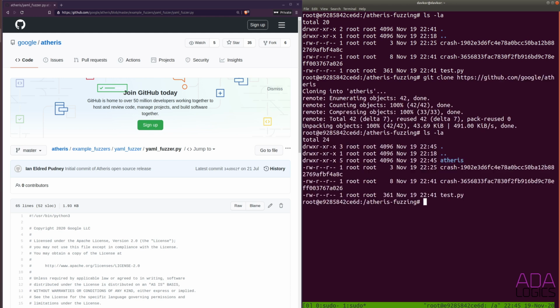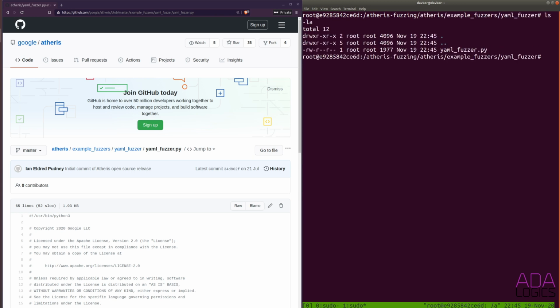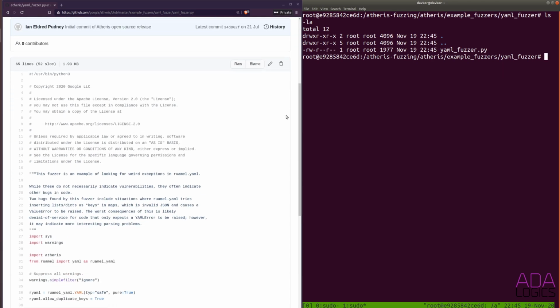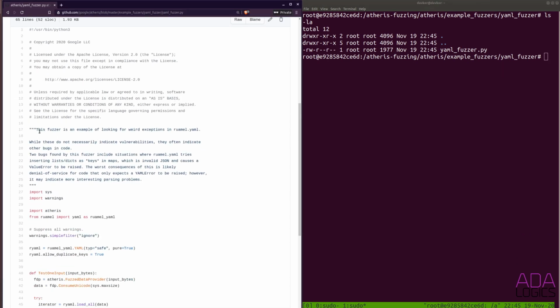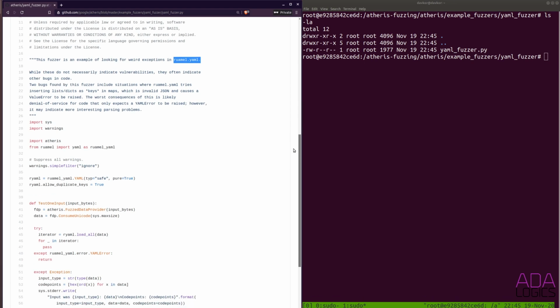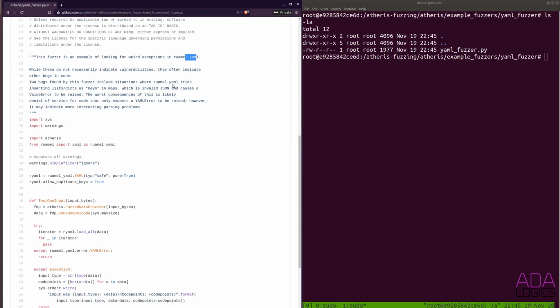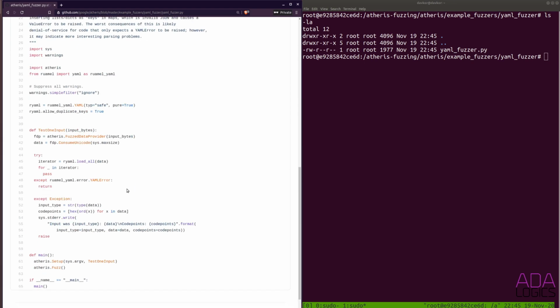And there we go with that. And then let's move into the repository and into the examples and go into the YAML. Okay, so here we have a fuzzer that is an example of looking for weird exceptions in ruamel.yaml, which is the package that we are fuzzing. And we can see here that we have a somewhat similar setup. We have an import of the Atheris module here.